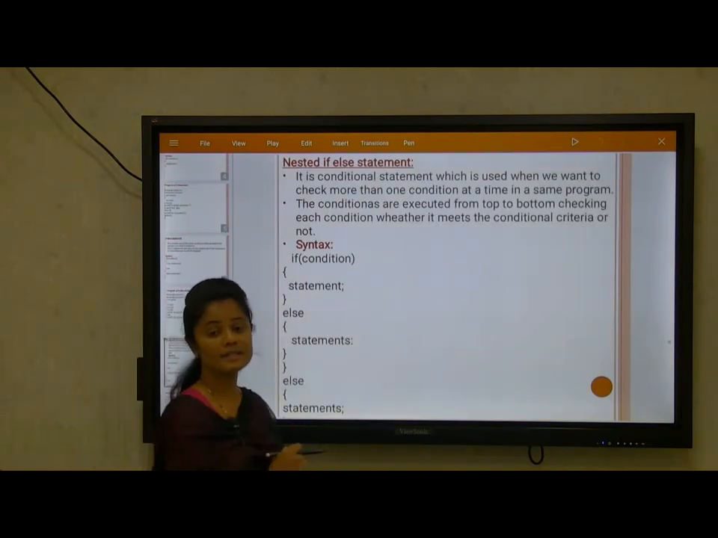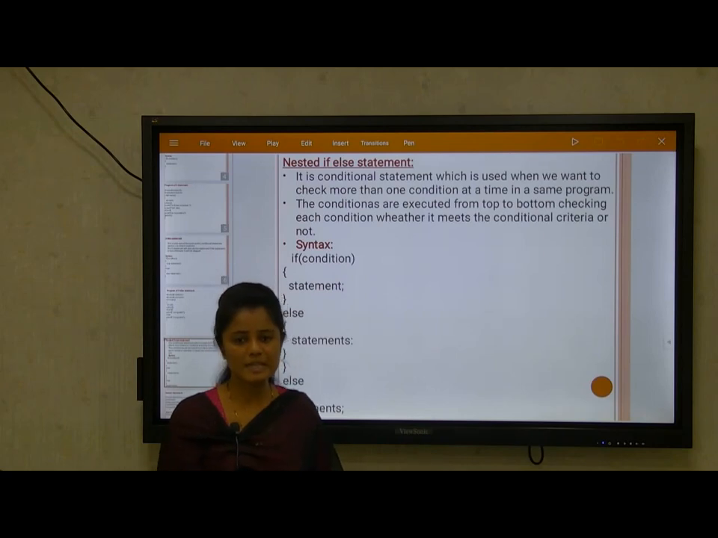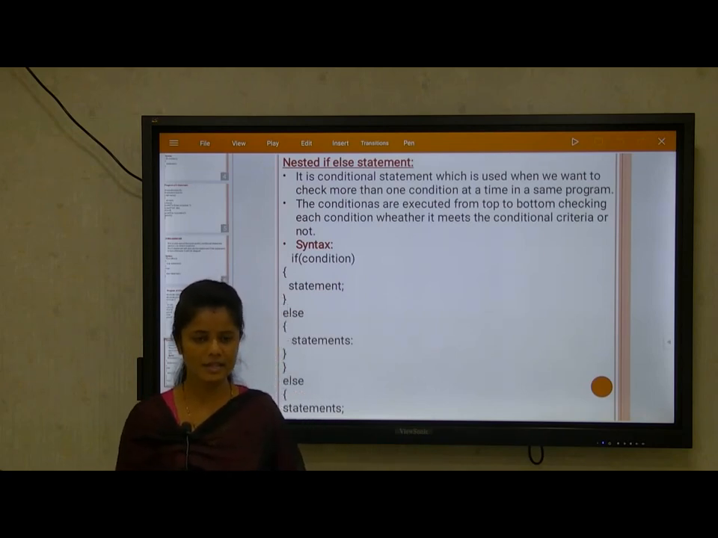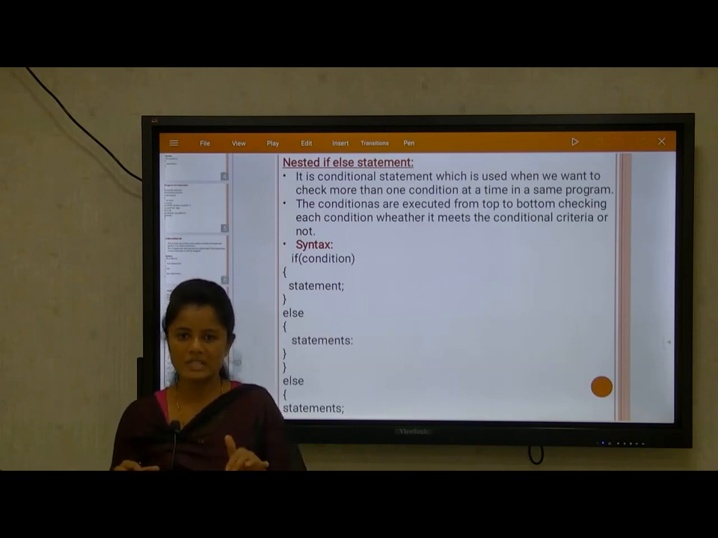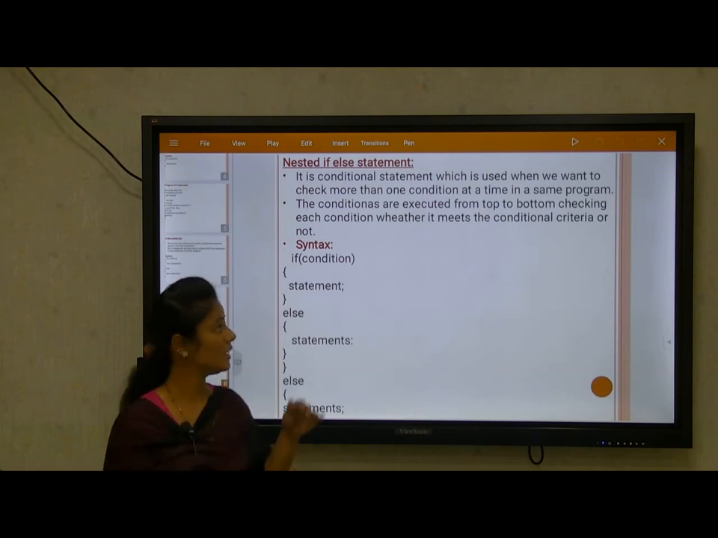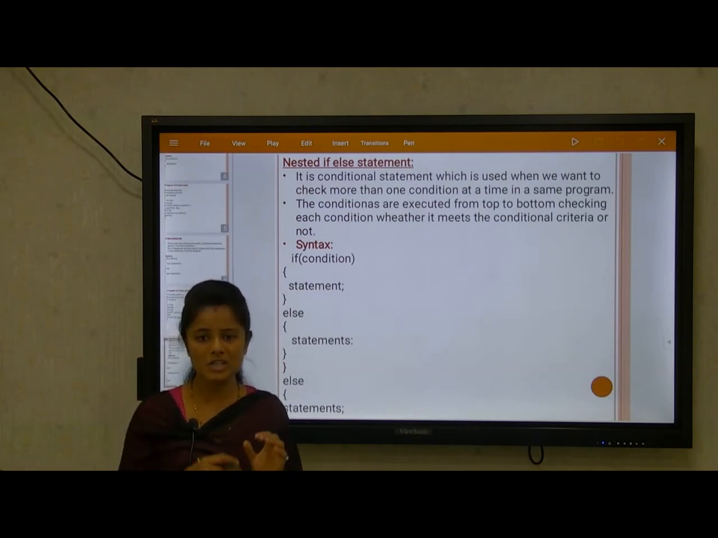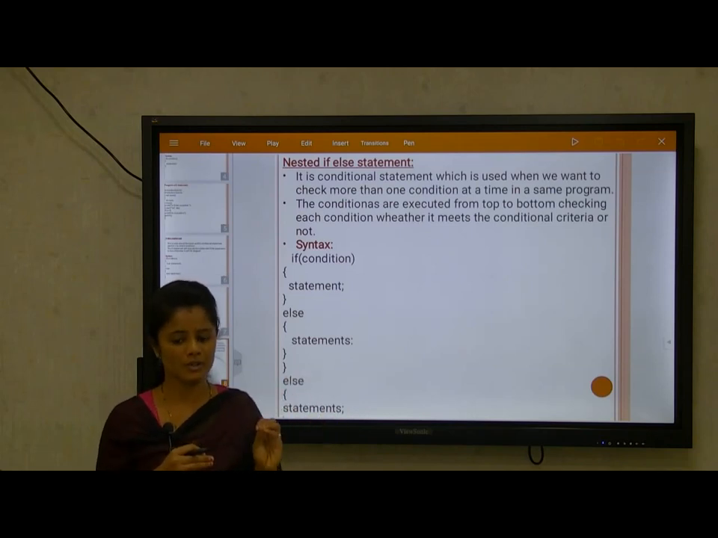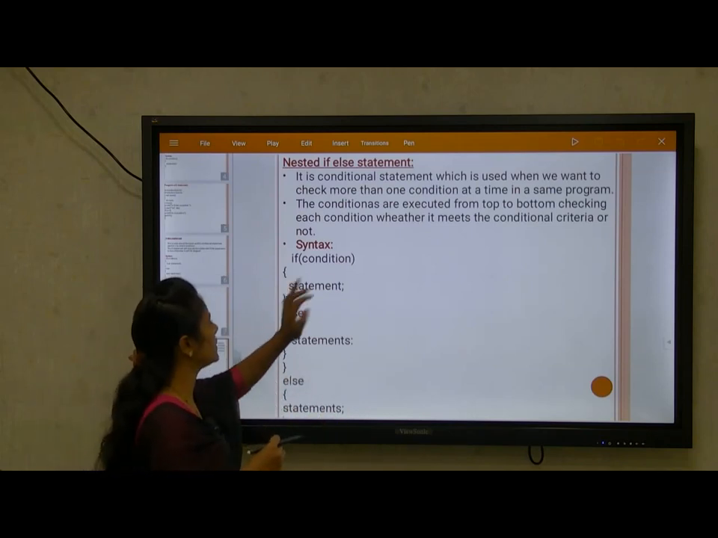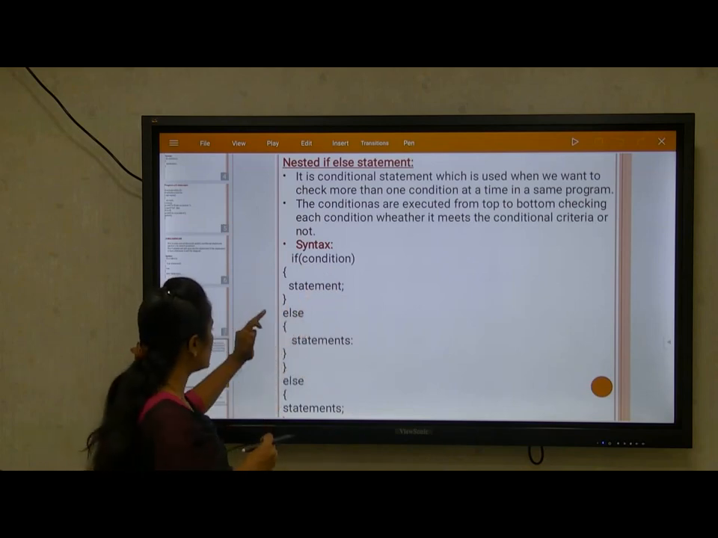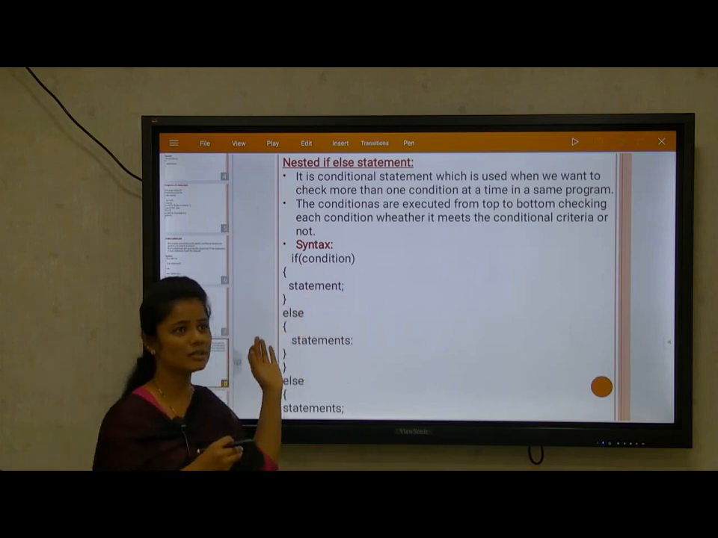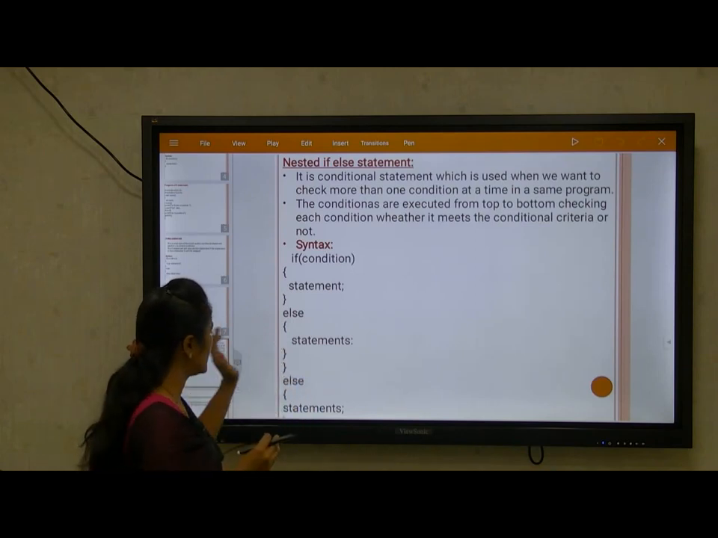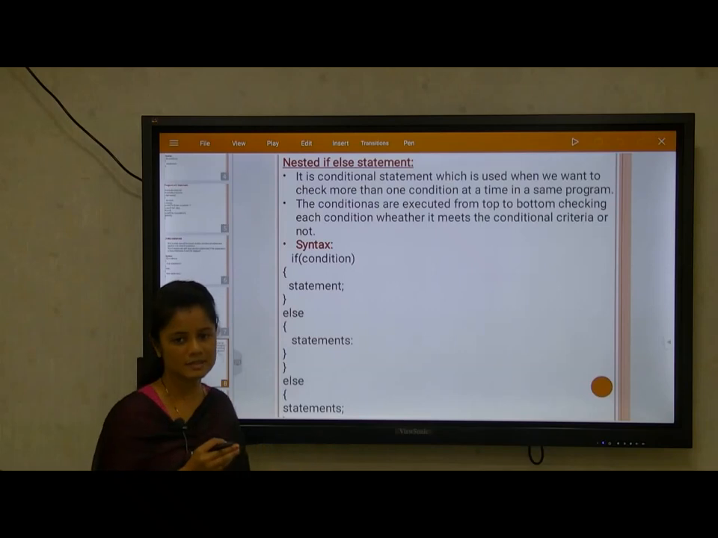The next type of decision making structure is the nested if-else statement. It is a conditional statement used when we want to check more than one condition at a time in a program. The conditions are evaluated from top to bottom, checking each condition to see whether it meets the criteria or not. Here is the syntax: if condition, statement 1, else part, statement 2. It means the true and false parts are both included.